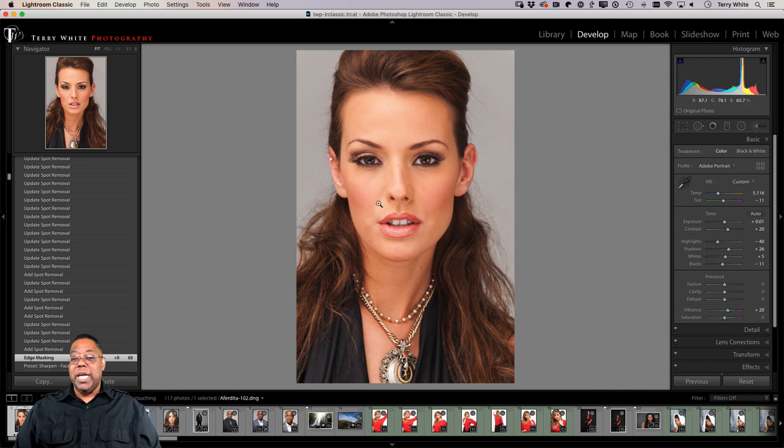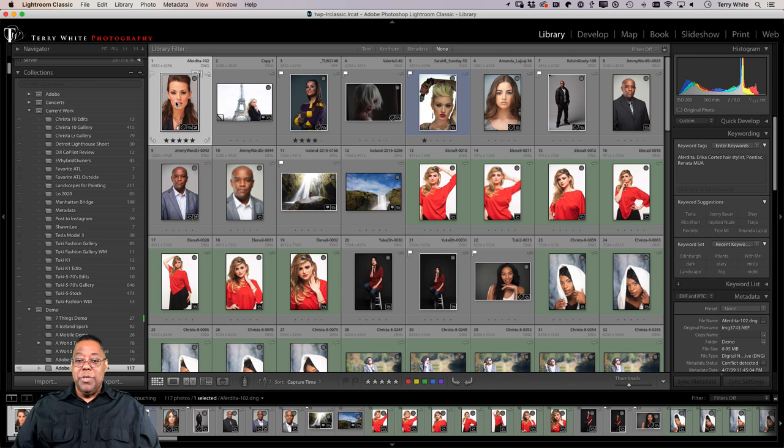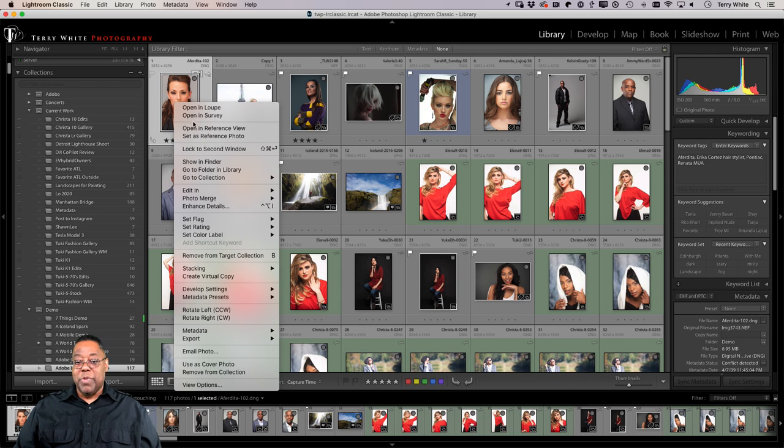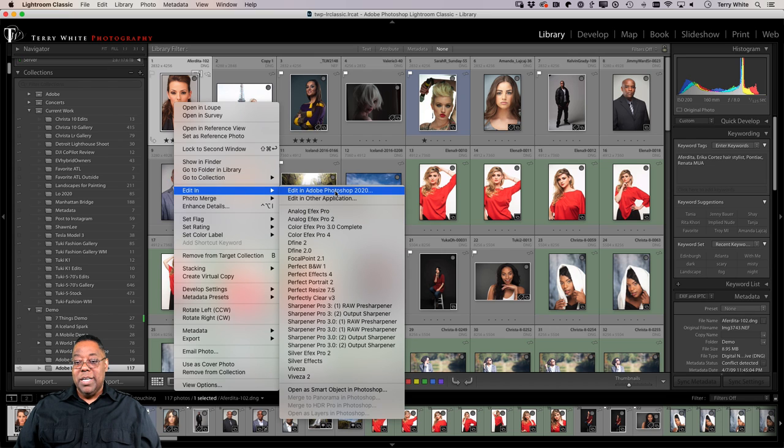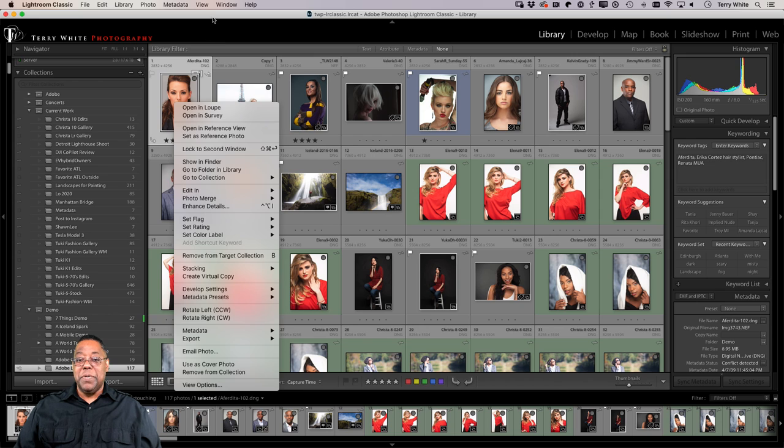Okay, so now let's say, you know what? I'm not going to spend time here clicking and having it reevaluate where it should be and all that. I do want to take this over to Photoshop. You can get there a few ways. There's a keyboard shortcut, Command E. You can also just right click and say Edit In. And by the way, here's the other thing too.